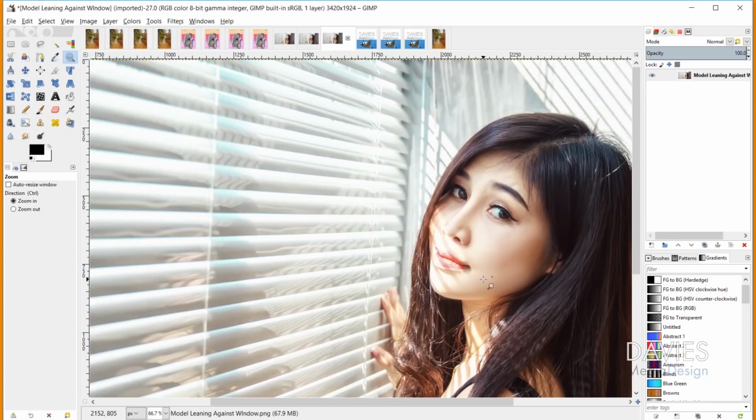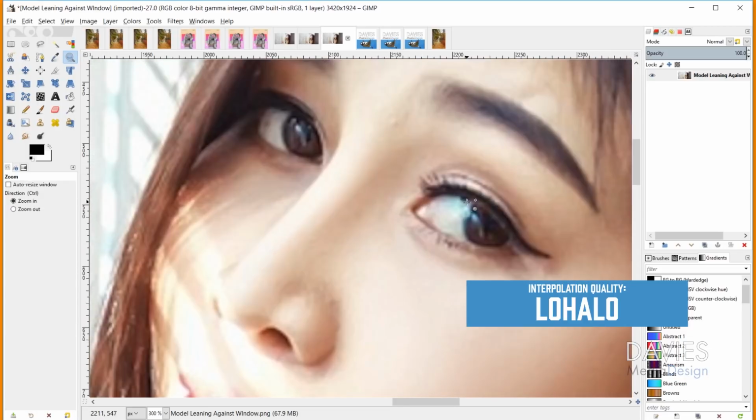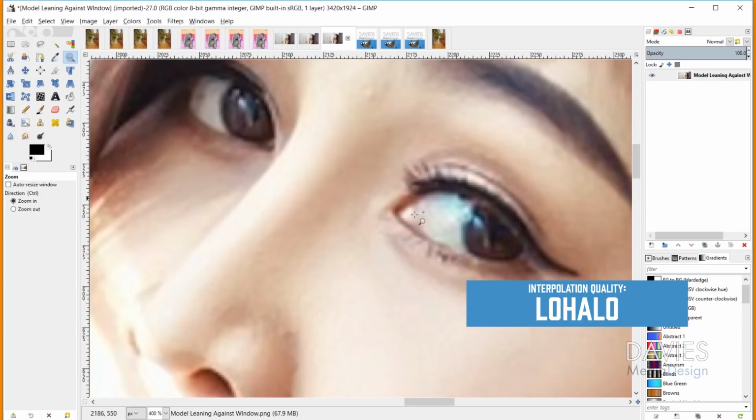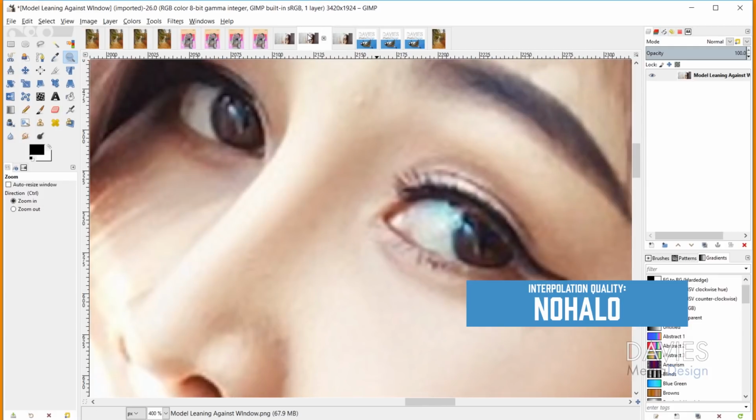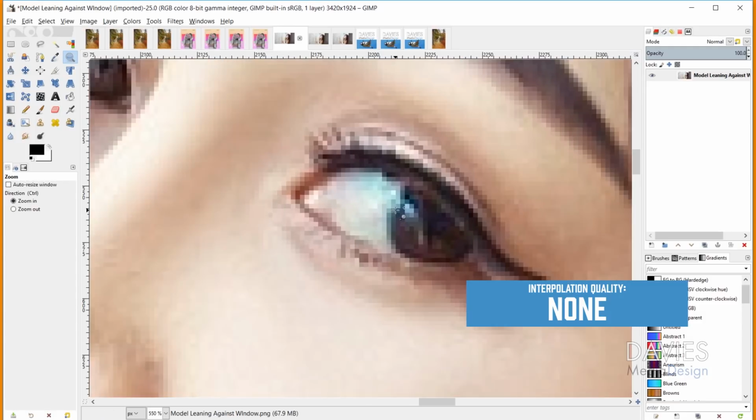So remember, NoHalo is better for when you're scaling images up, especially when they don't have text or artifacts, and also when you're trying to preserve skin tones in images such as this one. So we do have a model, and obviously she's got skin tones here. Let me just zoom in to 400%. So this one is the LoHalo effect here. This one is NoHalo, and this one is none. So the none obviously has a lot of pixelation going on here in the eye, and if I click one more time, you can really see that.